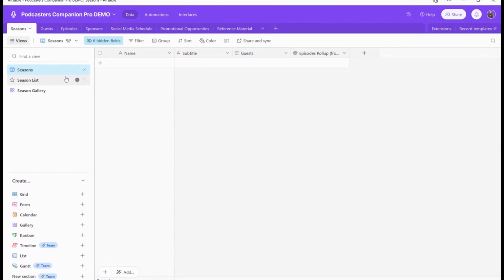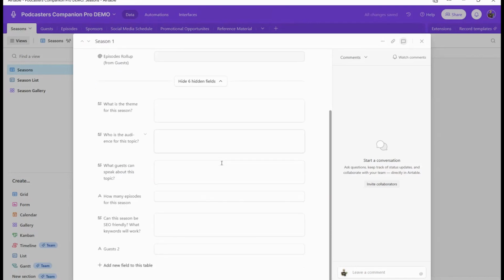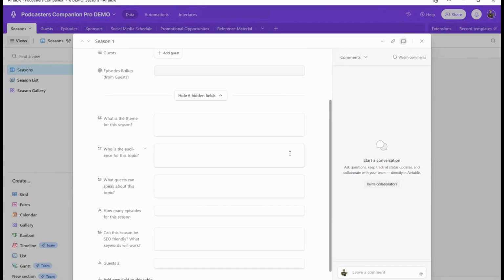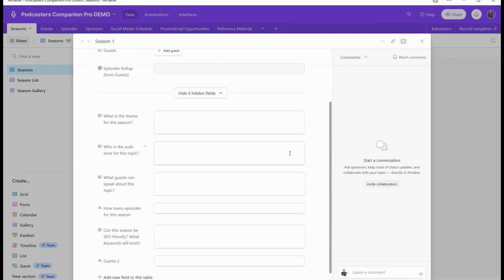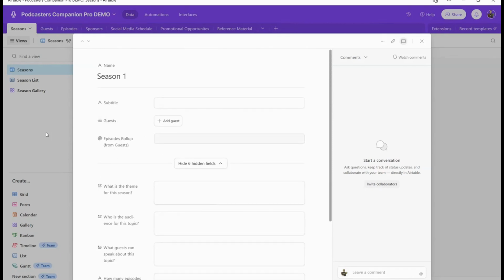What type of guests are you going to have? So the first thing you're going to do is add a season, and you can add your season by just clicking on here. As you open this up, it's going to give you a tool so you can start processing that. So this is going to be season 1. You're going to create a subtitle for what it is. If you want to add a guest, you can add it here, or you can move on. There are also some secret tools on things you need to think about as you're planning your season. What is the theme? Who is it for? What kind of guests are you going to invite? How many episodes are you going to have? So this is where you're brainstorming all of your seasons.